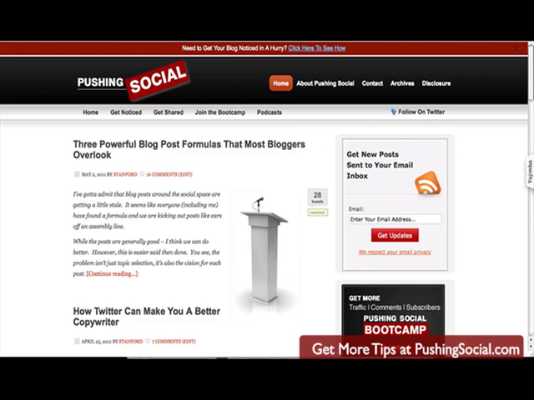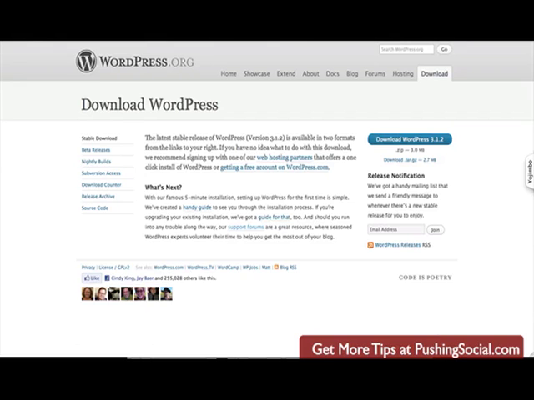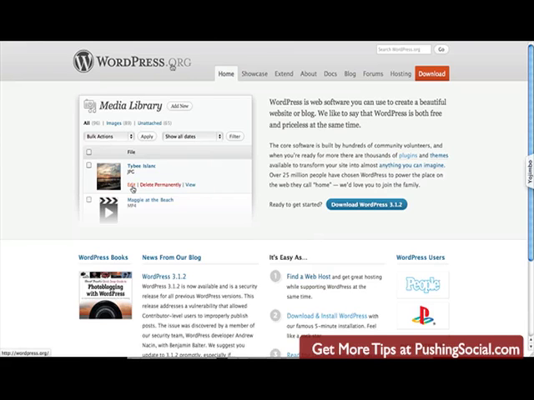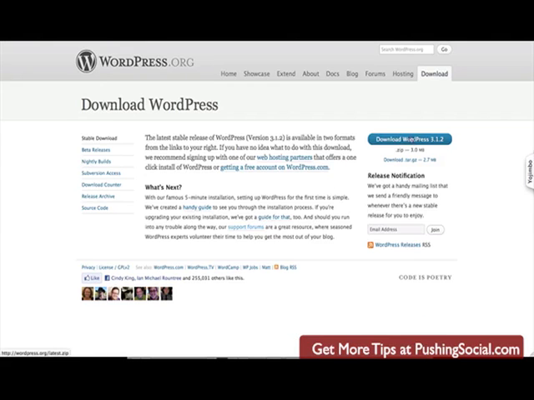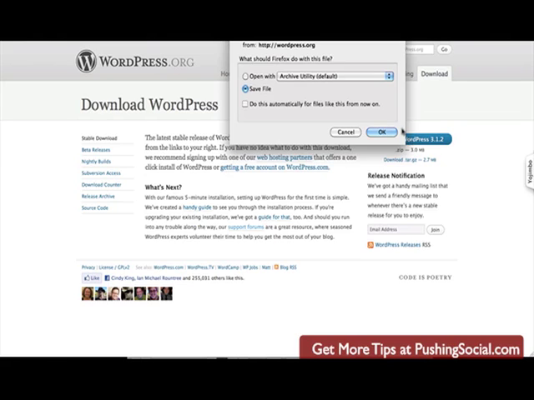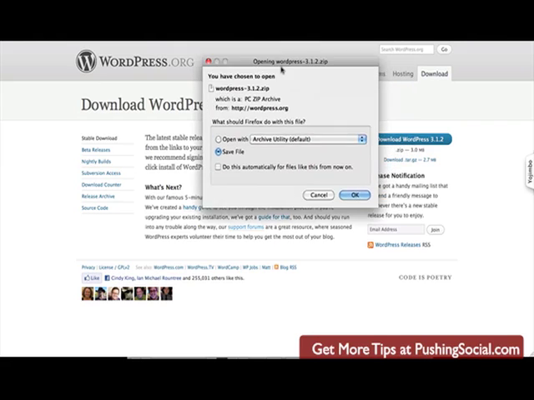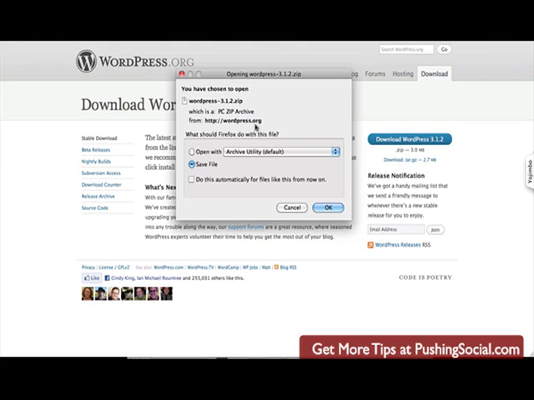So the first thing you want to do when you set up your WordPress blog is to go to WordPress.org and download the latest version of WordPress. So let me go back to the home page here, and you'll see that from the home page you'll have your download WordPress 3.1.2, which will be the latest version. You go ahead and click that and it'll take you through to this page, and you go ahead and download it from there. On a Mac, it'll bring up this window here, and you can see that it'll go ahead and download it as a zip file.